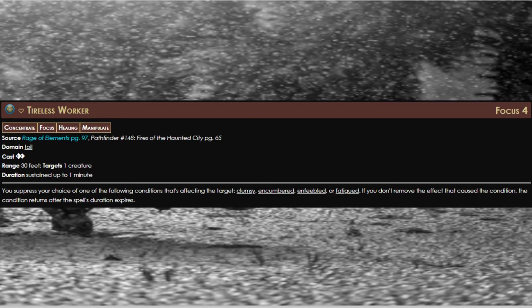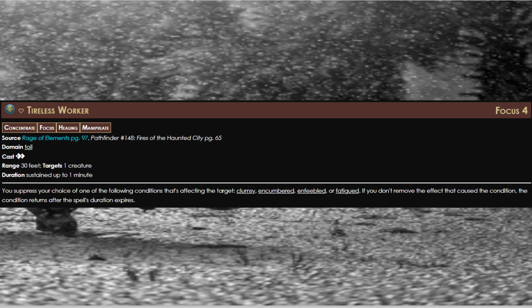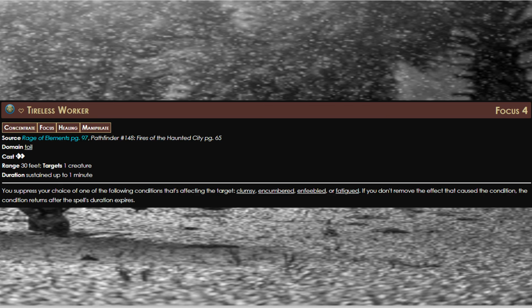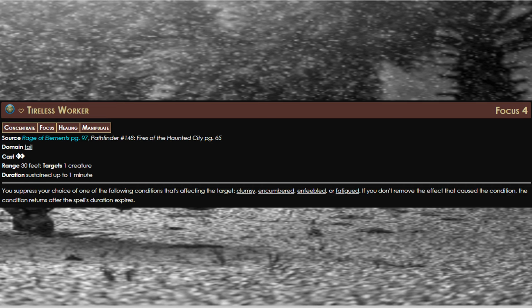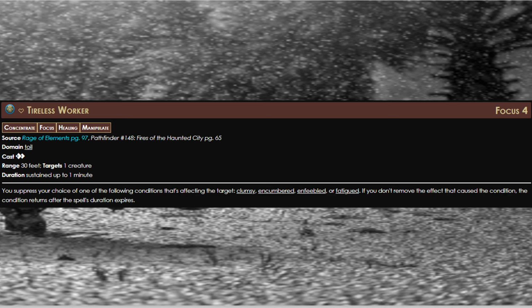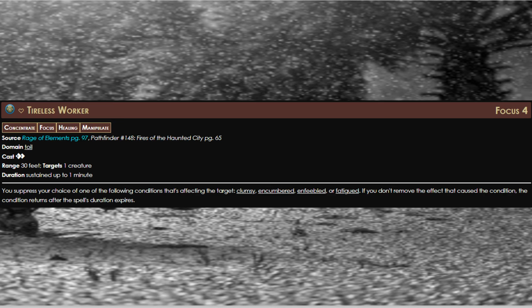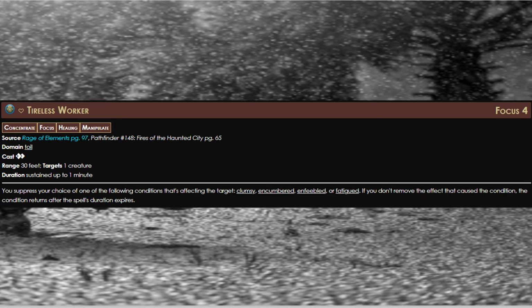Unfortunately, this spell doesn't suppress the really bad conditions, like frightened and sickened, but you can still suppress the enfeebled and clumsy conditions, which are bad conditions to have. While this spell is a little situational, it is a good spell to have.